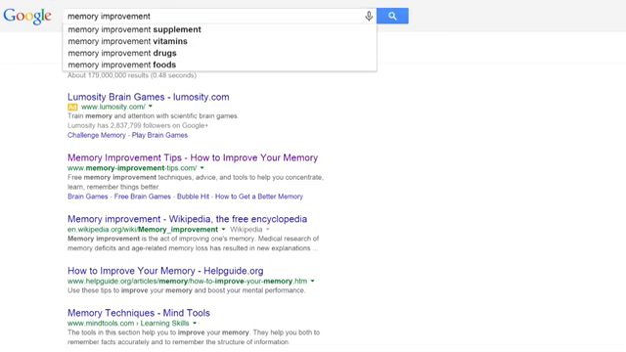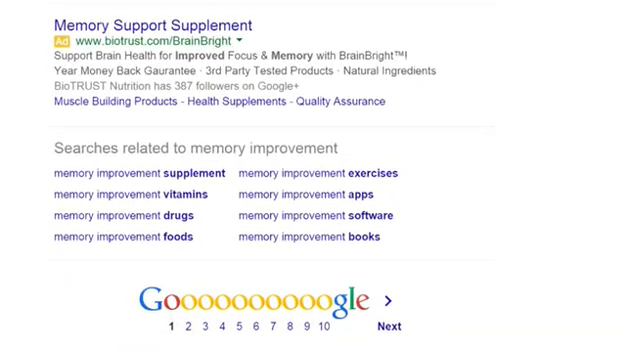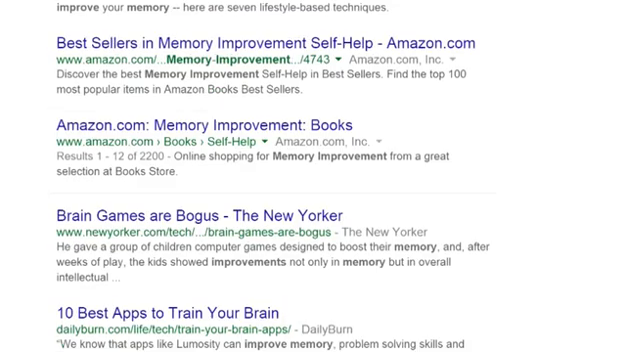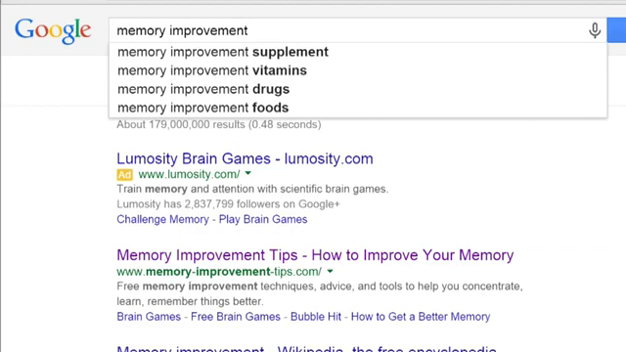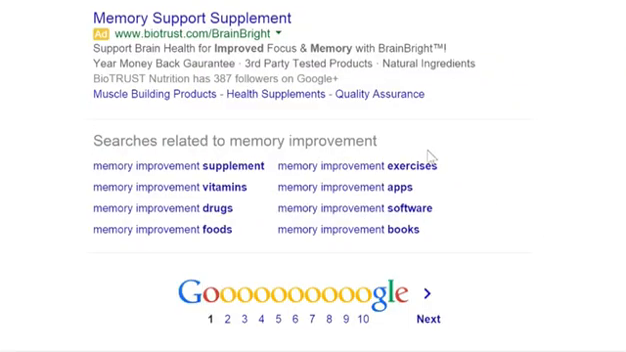The other place you can look, besides Google autocomplete, is if you scroll down to the bottom, you can look at Google related searches. Down here we've got supplement, vitamins, drugs, and foods, which you'll recall were the first 4 autocomplete suggestions: supplements, vitamins, drugs, and foods. And then it also gives you a couple more: exercises, apps, software, and books.